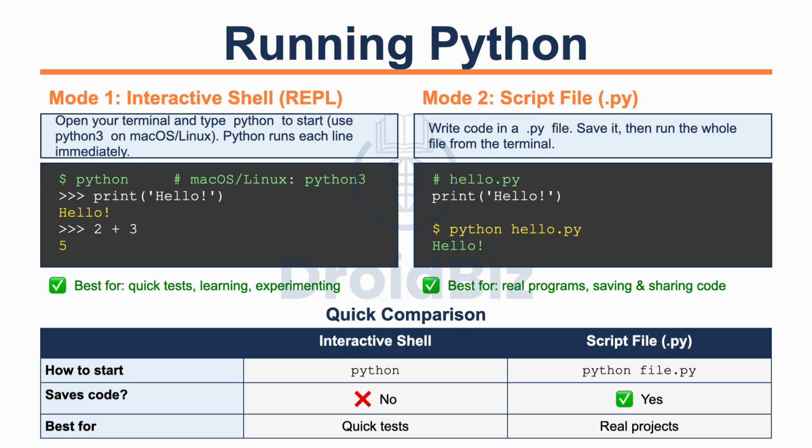Here's a quick comparison. The interactive shell starts with the python command and does not save your code. A script file starts with python followed by the file name and saves all your code. Use the shell for quick experiments and script files for real projects.